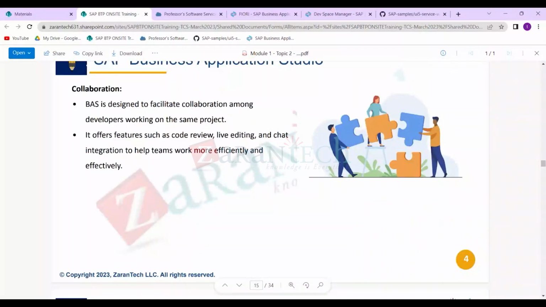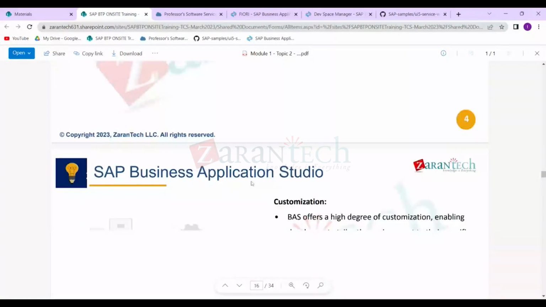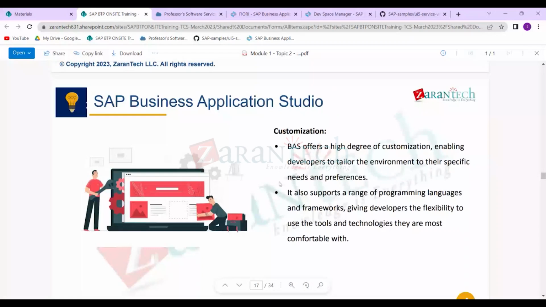So that was about the collaboration, and the integration also. It allows developers to leverage existing resources. We have seen this. Customization was brought into the picture because of theming. If you want to make it compatible with the one which you had earlier, you are able to do this with the help of the theming, which is available in the settings section of your Business Application Studio.